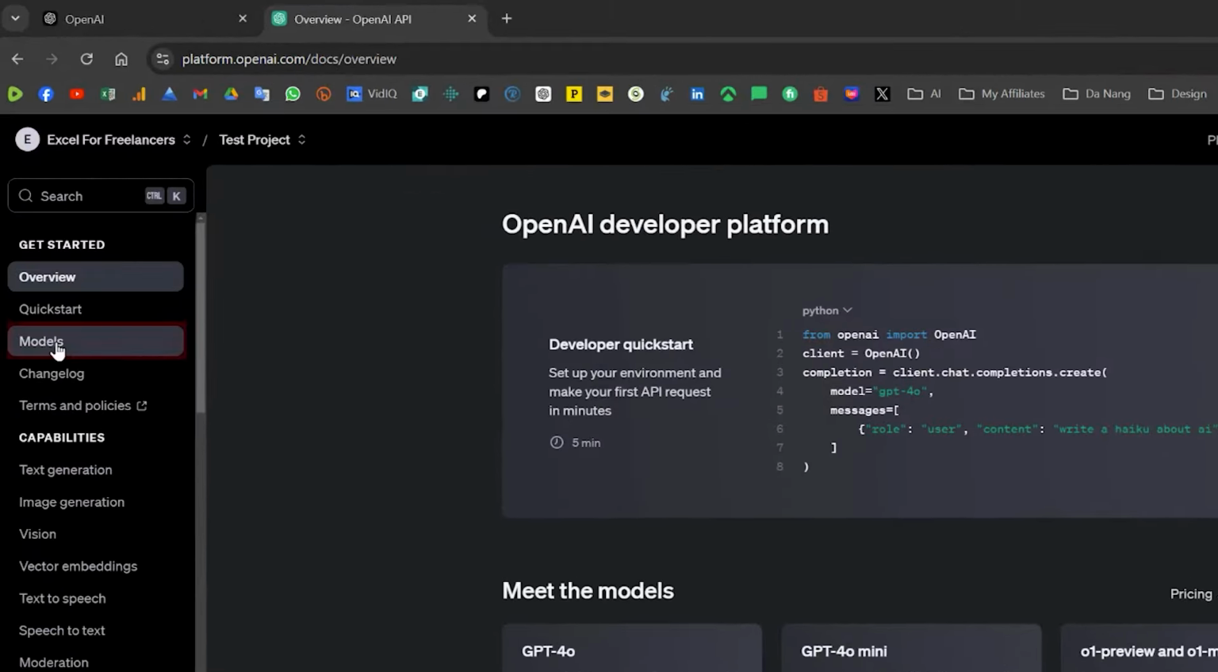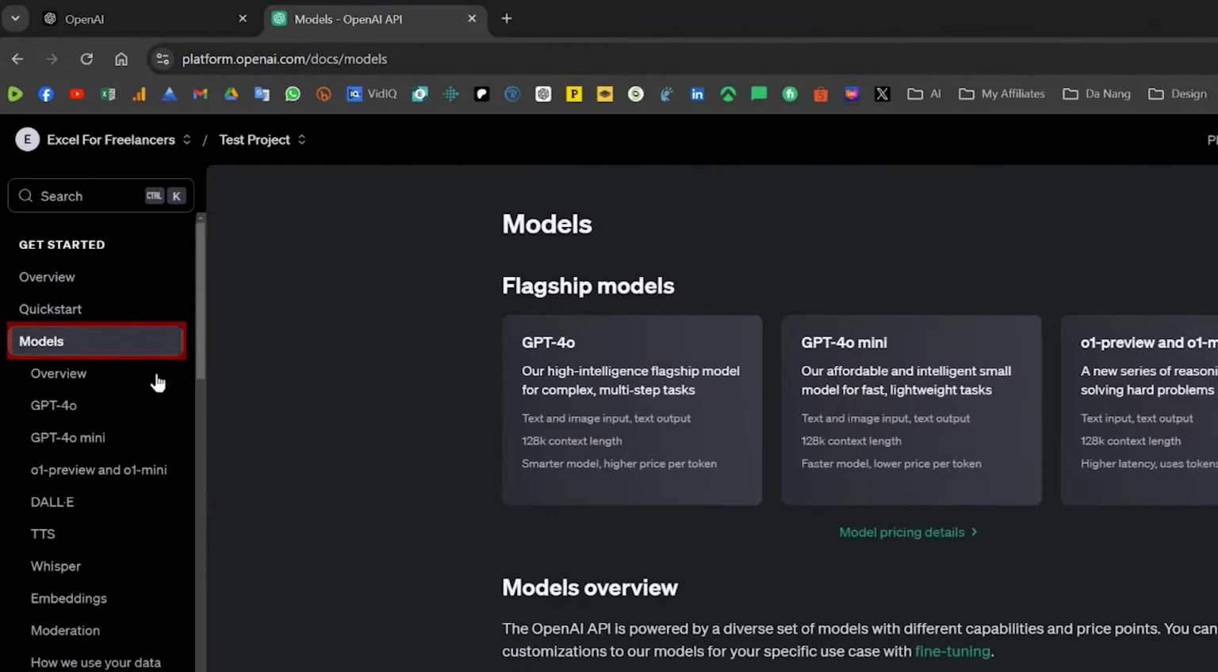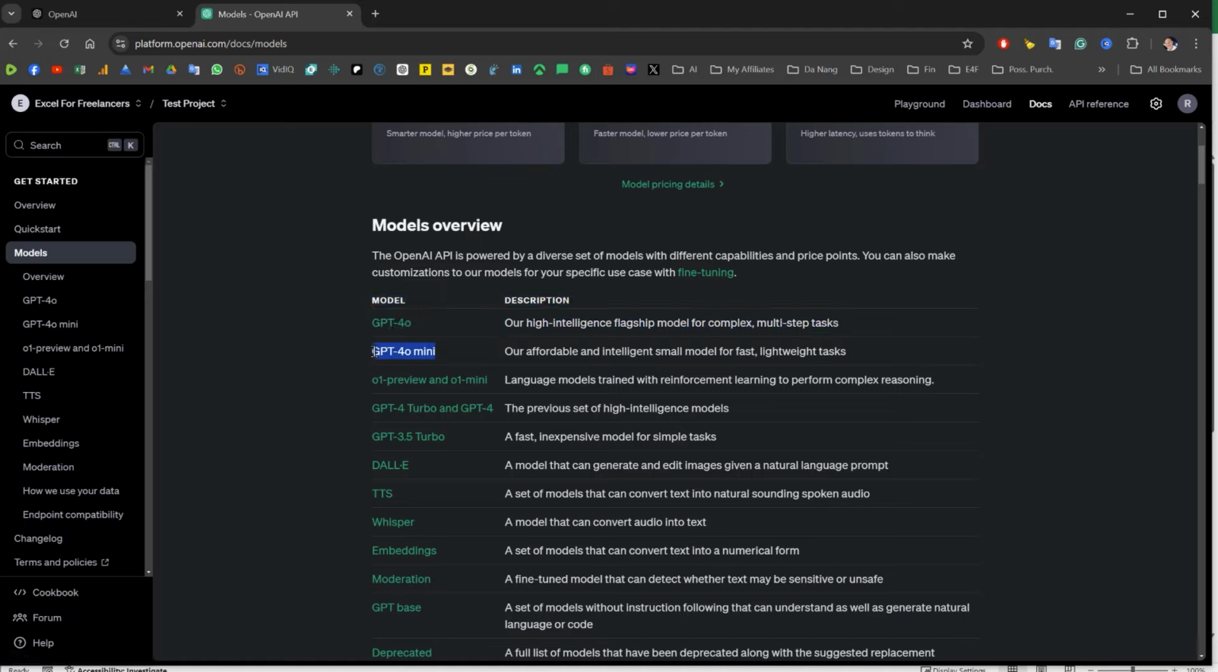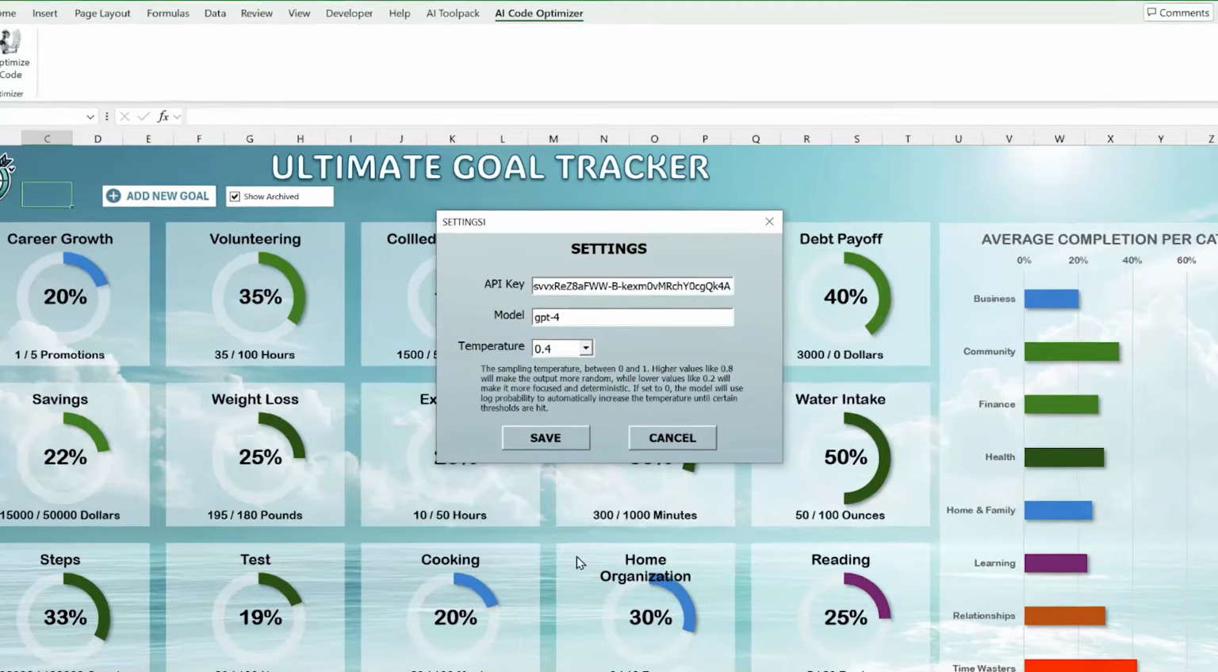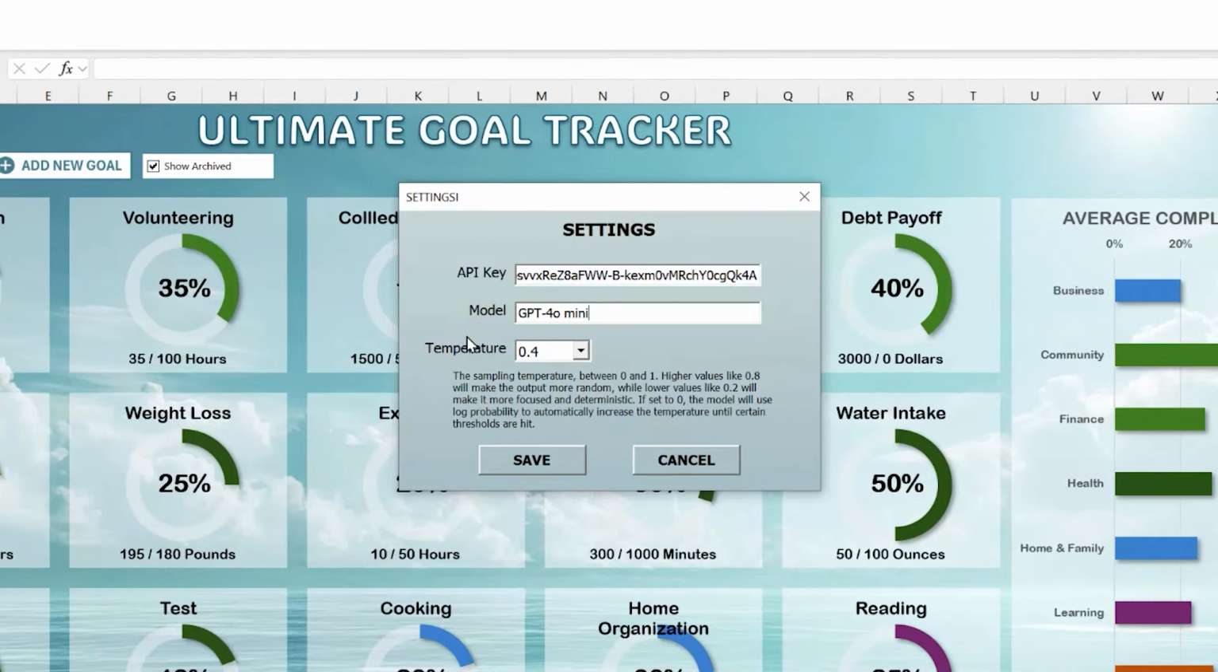Inside the docs, you'll go down here and you'll see models. So this is where our models are going to be. Actually, I'm going to use GPT-4 Mini. Mini is a little bit better. It's more affordable, but you can put that in here. Either one of these are all good. So what I'm going to do is put GPT-4 Mini in here, paste that in there.